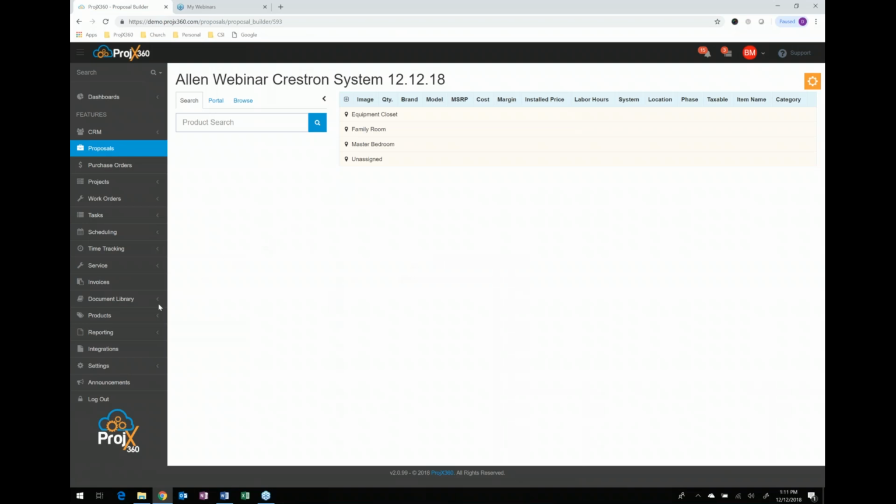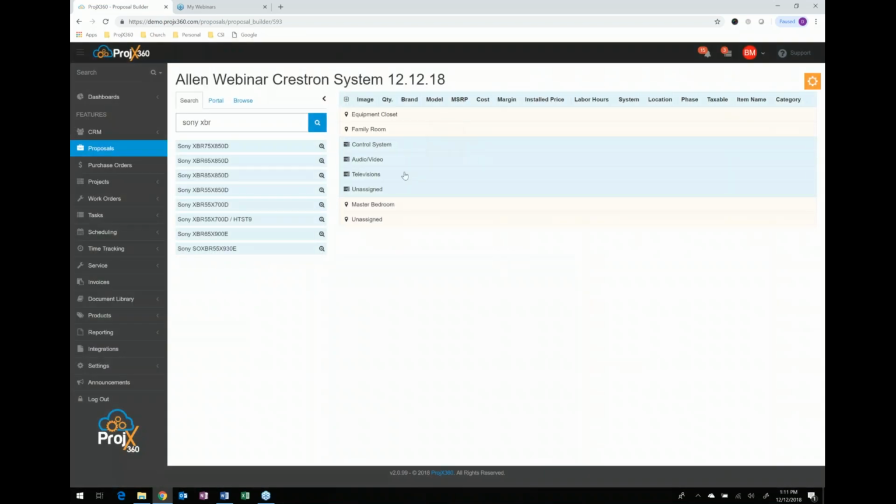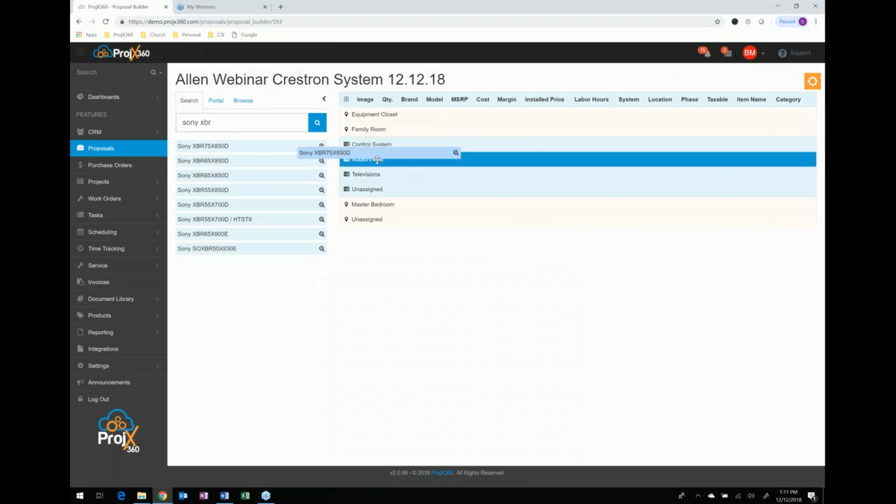We can search our local product database under the search feature. So if we're looking for, say, a Sony and we know it's an XBR, but maybe that's all we know, just type that in. It'll bring back everything that's related to that. You can click on the location to expand it, and then grab it and drag and drop it to the system, which in this case would be televisions.